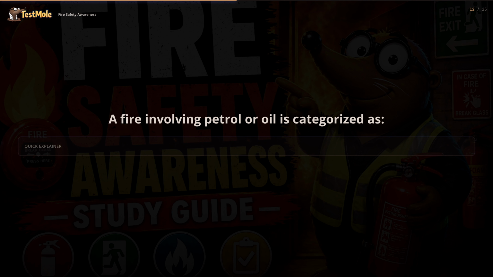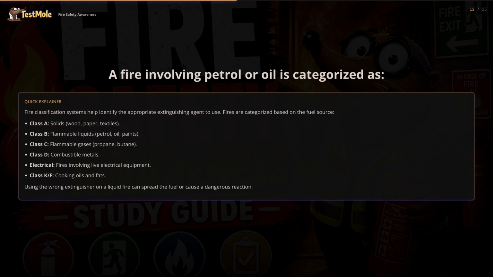A fire involving petrol or oil is categorized as. Fire classification systems help identify the appropriate extinguishing agent to use. Fires are categorized based on the fuel source. Class A. Solids, wood, paper, textiles. Class B. Flammable liquids, petrol, oil, paints. Class C. Flammable gases, propane, butane.